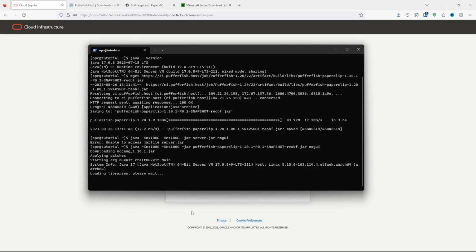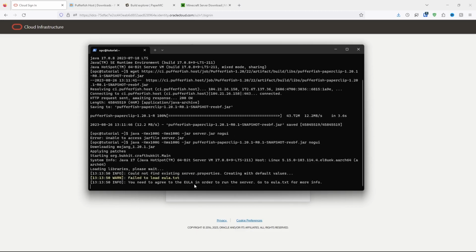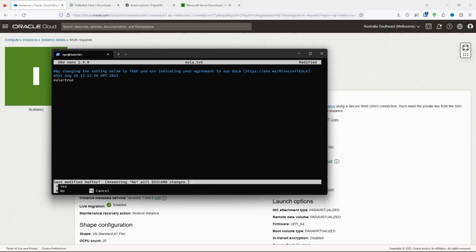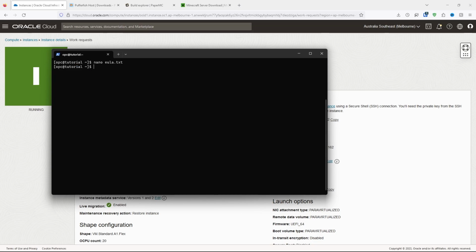java -Xmx20g -Xms100g -jar server.jar -nogui. It will say failed to load eula.txt, so type nano space eula.txt and click enter. Replace false with true. Next, click Ctrl X, Y, and then enter to exit eula.txt.